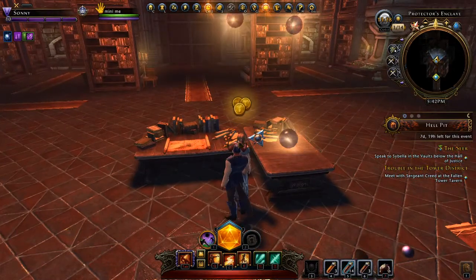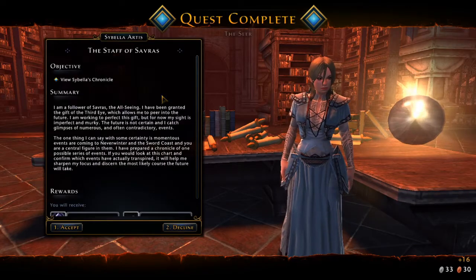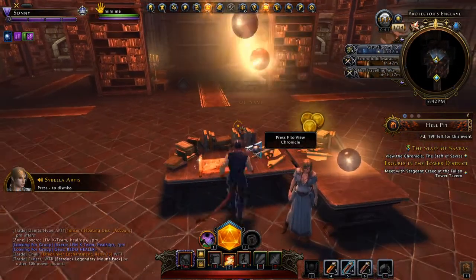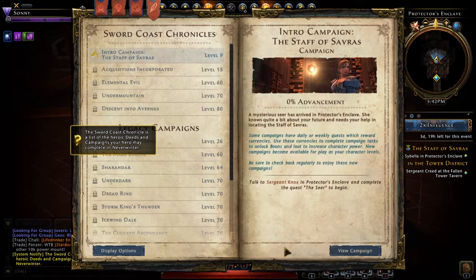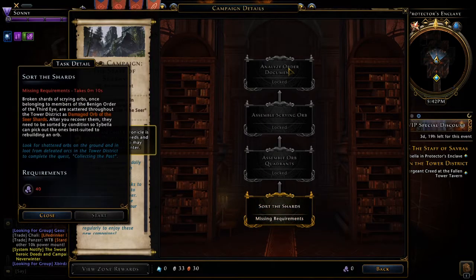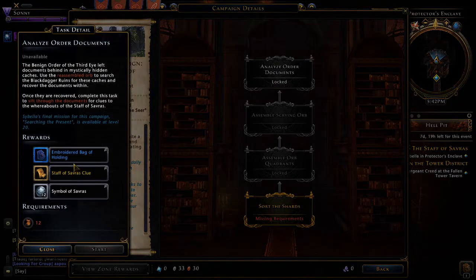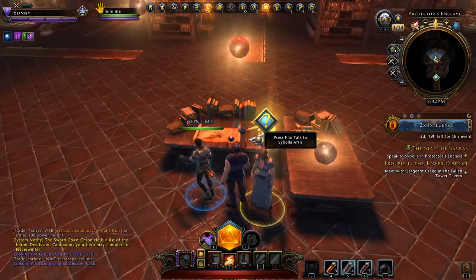This is good because this one a lot of people sometimes sleep on as well. You definitely want to make sure you try and get this done because she gives you a free bag, free retraining token. The heroic deeds and campaigns your hero may complete in Neverwinter. Right here, close. Yep, you get a free bag, and also you can get a retraining token.